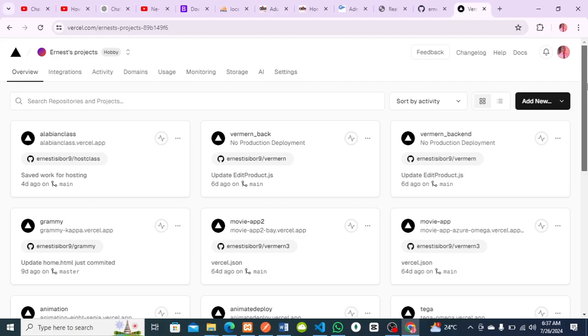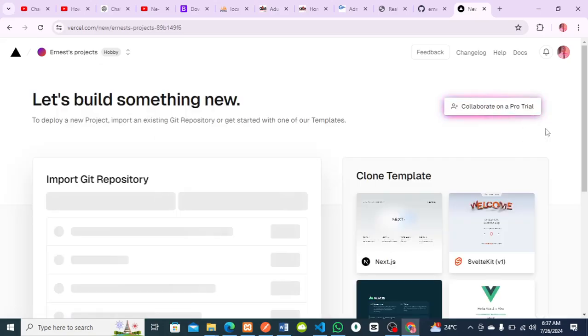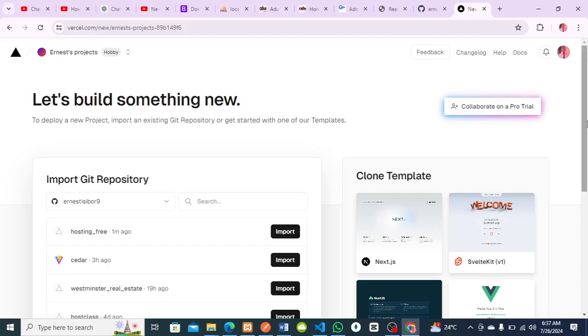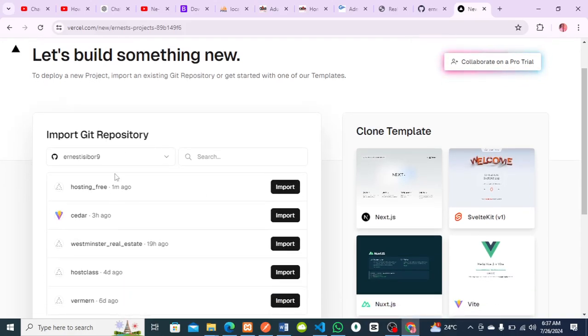The next thing you need to do is to click on this add new button. Then you will see projects. Since we logged in with GitHub, this will bring all our GitHub repositories. This is my GitHub username, ns-isibonai. These are the repositories in my GitHub. Hosting_free is what we created one minute ago, and it is what I want to deploy on this platform called Vercel.